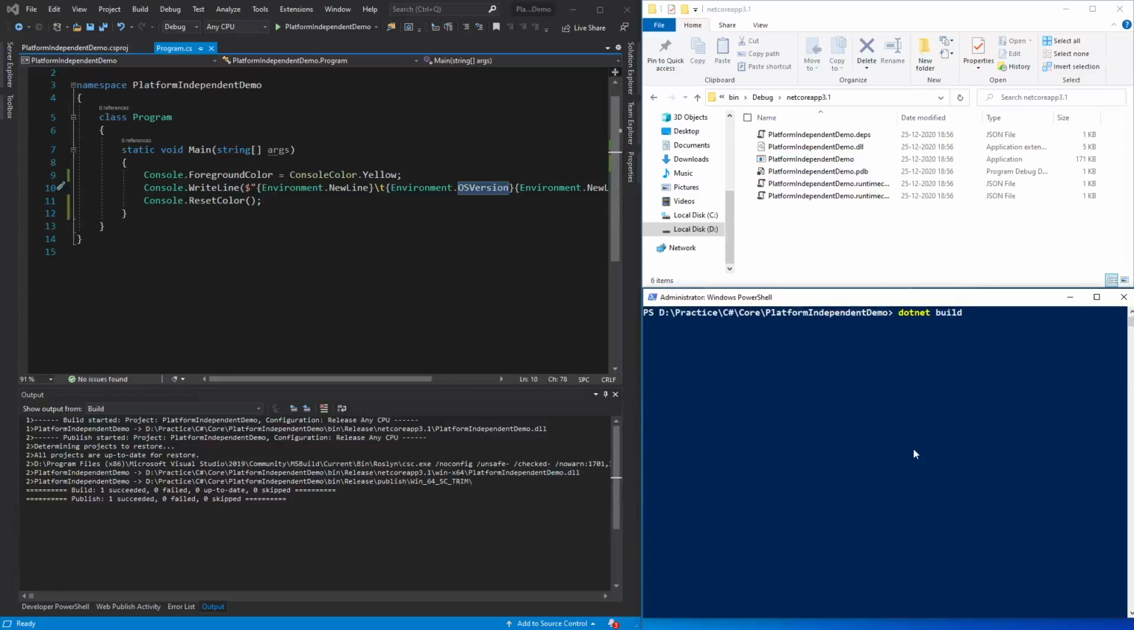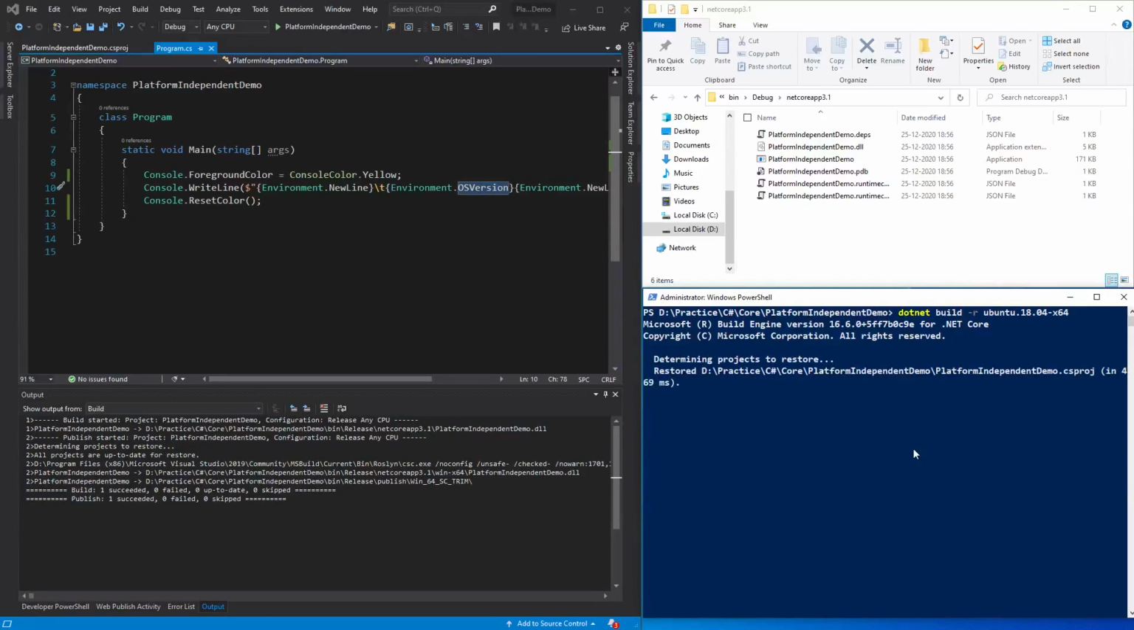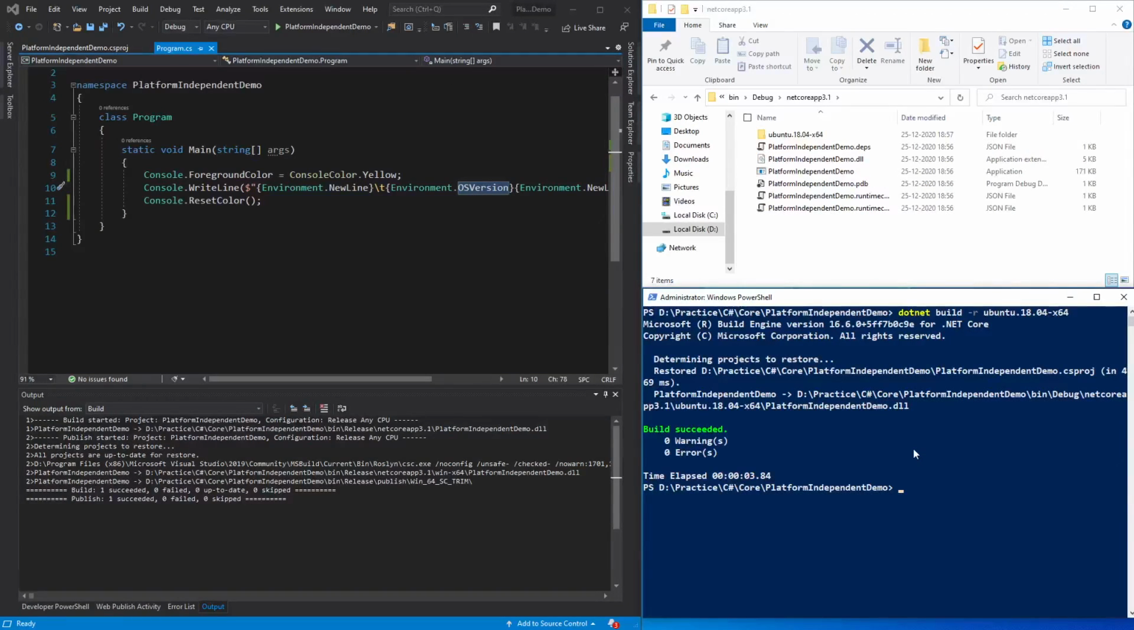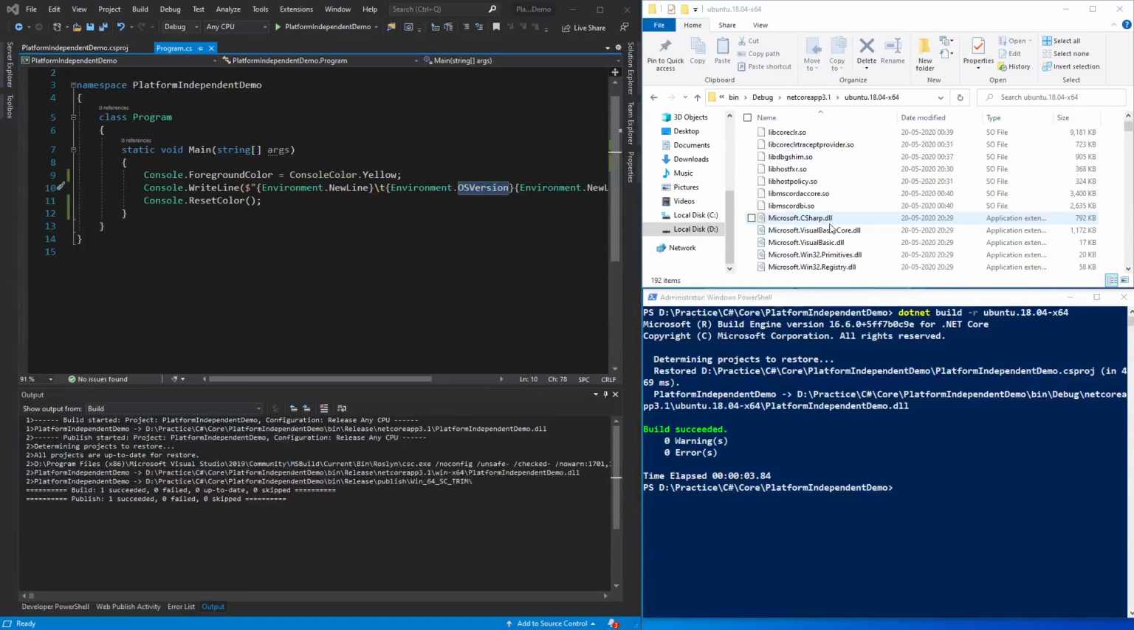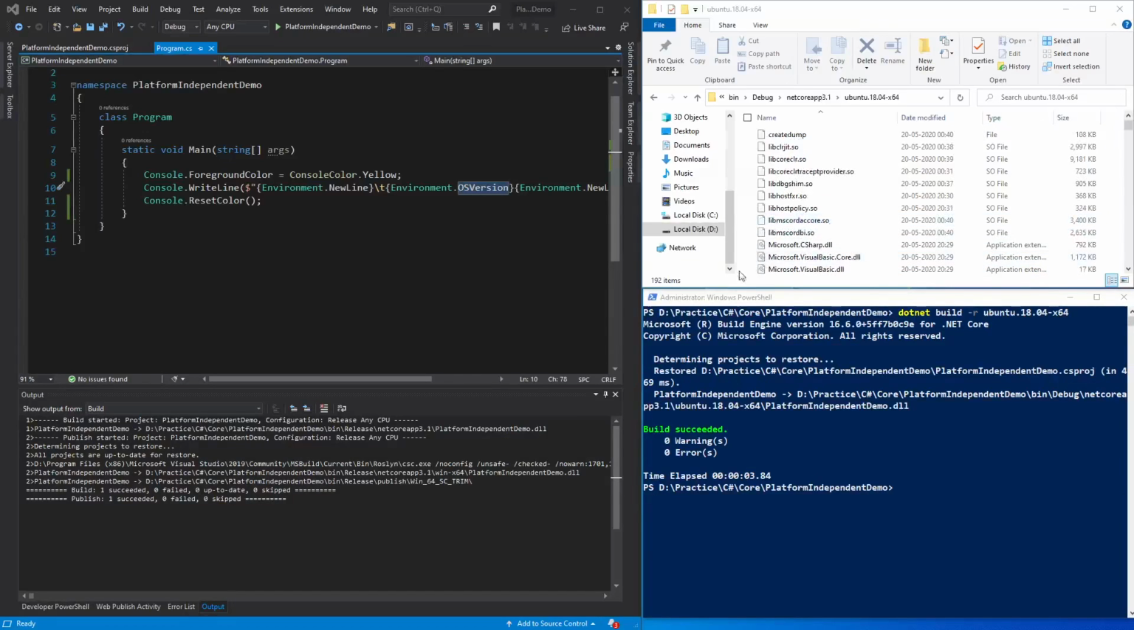That is dotnet build hyphen r, which specifies the runtime identifier, and we can give ubuntu dot 18.04 hyphen x64, as I would like to target Ubuntu 18.04 version, 64-bit. Okay, let's run this and see, all my build files will be copied into this particular folder. If you see, there is a slight difference. Many files are copied into the Ubuntu folder.